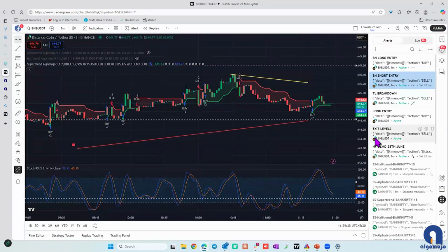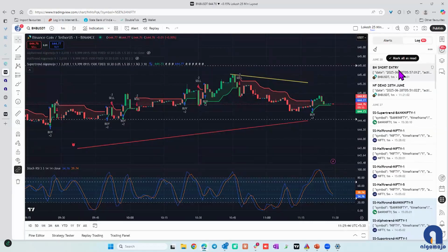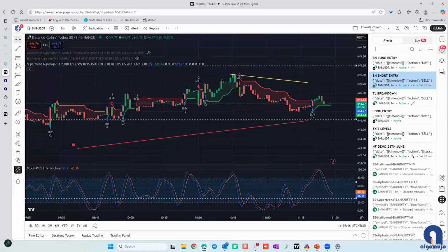Right. So as you can see, the level is almost coming there. So we need to wait for it to trigger a long entry. Any queries? Anything else anybody would like to understand in terms of how to create an alert, how to do a setup in TradingView? Do let me know.